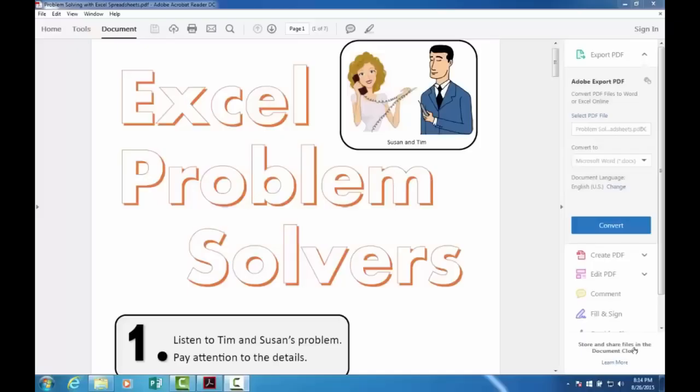Welcome to Excel Problem Solvers. This is a set of examples of how you can use Excel in solving real-world problems. Problems that are too complex to solve with a regular calculator or to solve in your head.